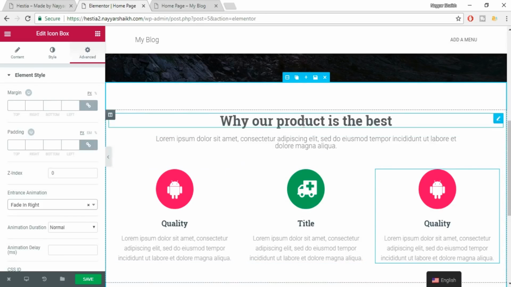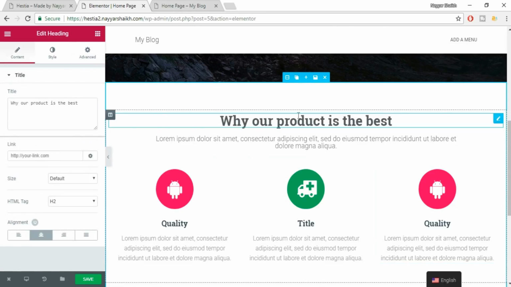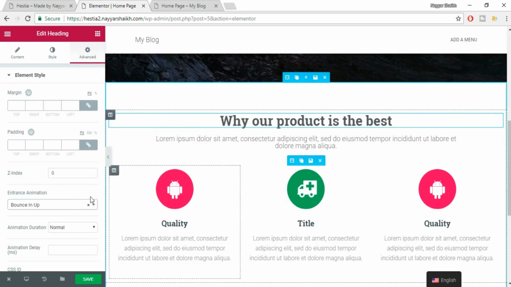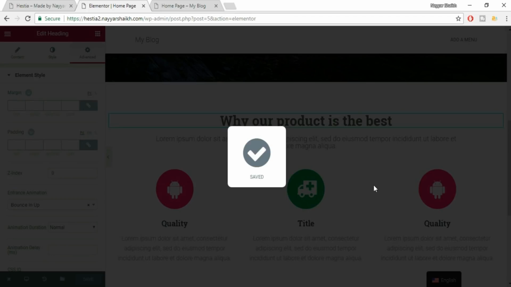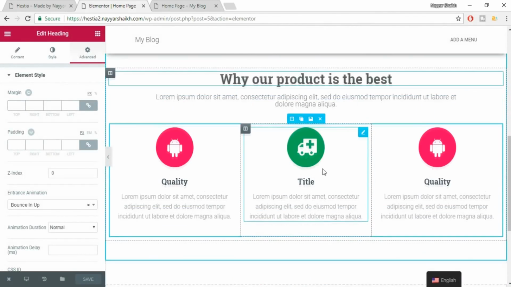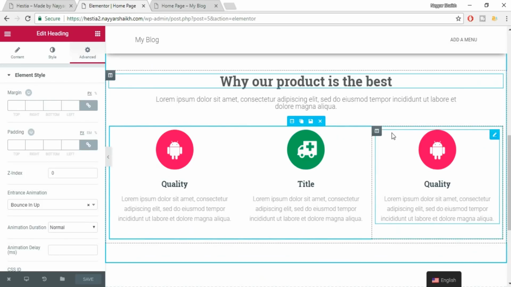For example, for this title also, if you want to add some animation, click on the title, go to advanced. From here is the entrance animation. Click on this, select anything. Now as you can see, bounce in up. So this was the animation, and click on save. This is how you add animation to anything, whether text, icon, or image, anything in this website.